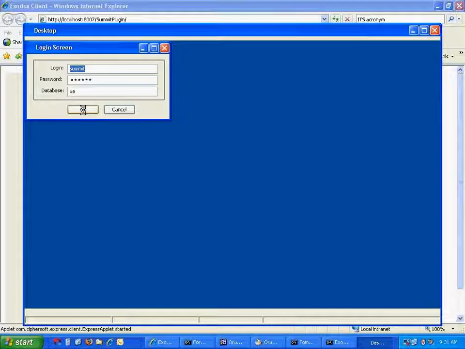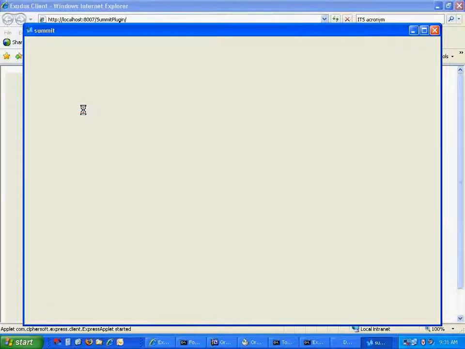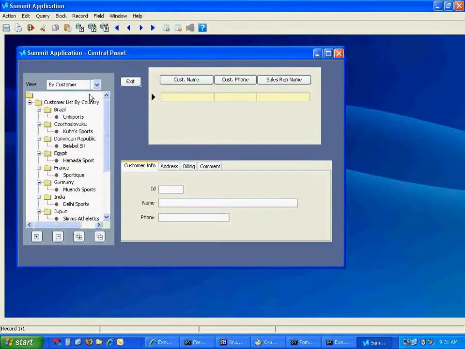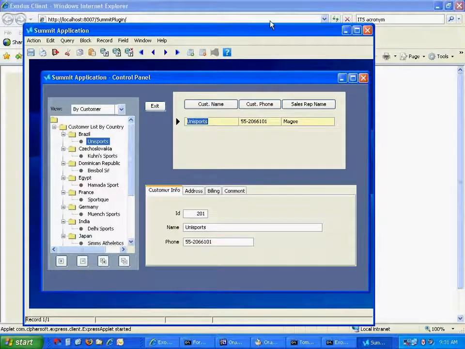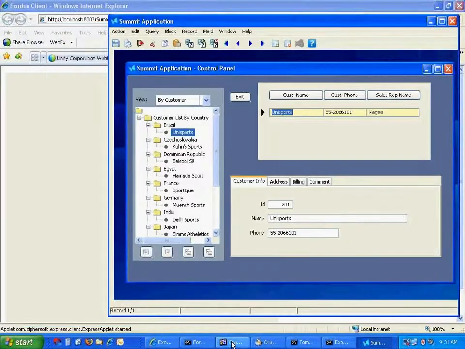The plugin. I'm running this plugin version within a browser. It's an applet. Okay, so this is the application. I'm just going to modify the size of it a little bit so we can try and get both applications on my screen here for you.